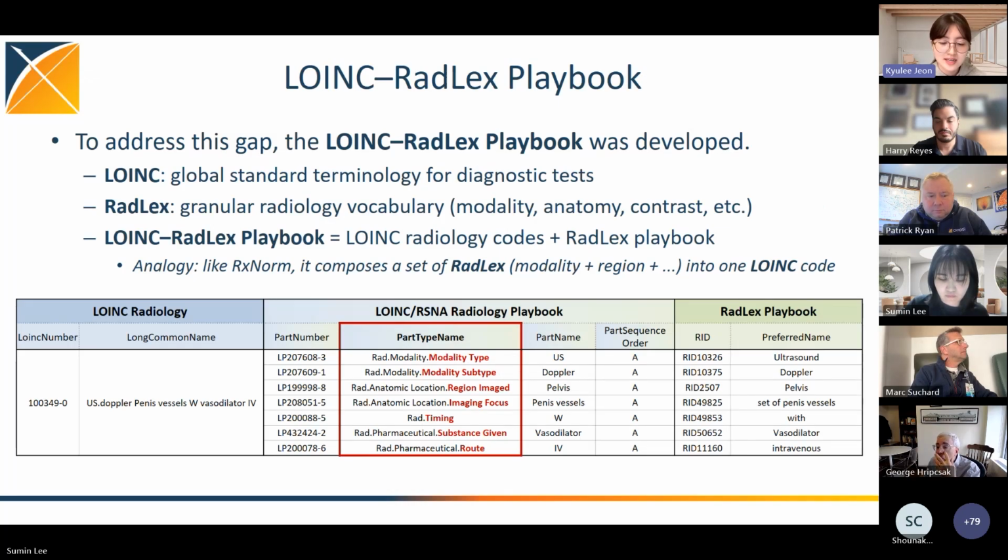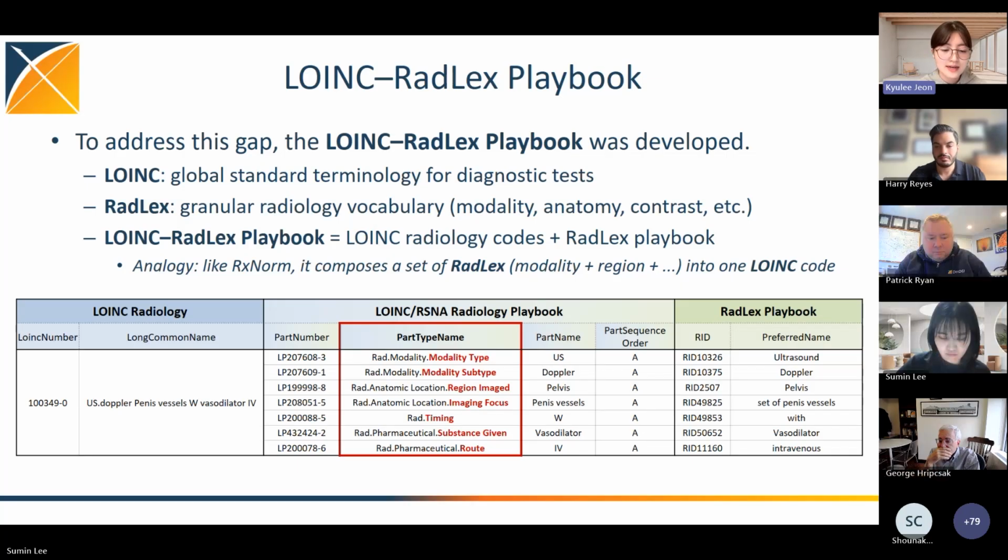To address this, RSNA and LegendStrip created the LOINC-RadLex playbook. RadLex is the standard vocabulary used in imaging reports, so it's very granular, including modality, anatomic location, contrast usage, and so on. And the LOINC-RadLex playbook combines those RadLex attributes with LOINC radiology exam identifiers to give a structured radiology-specific representation. Like RxNorm composes ingredients and dose forms, the playbook composes modality, body region, view, and so on into a single standardized LOINC radiology code.